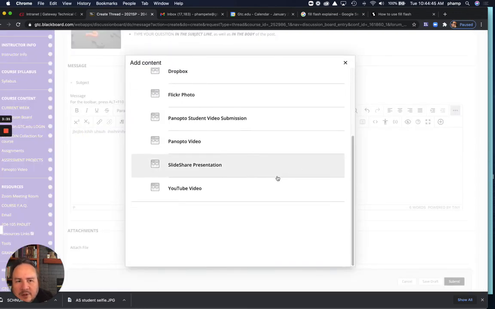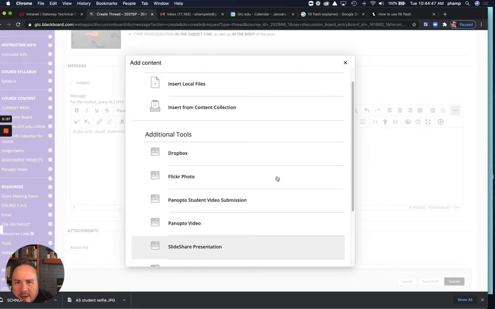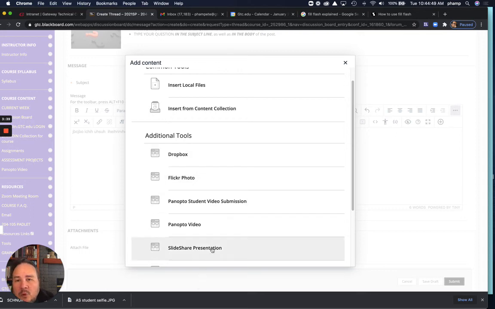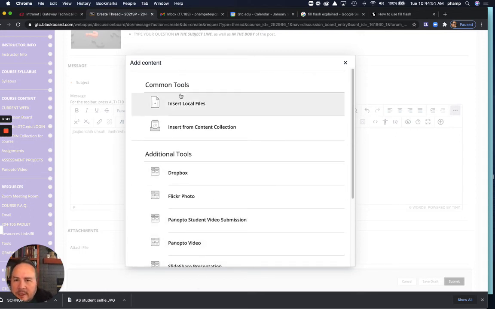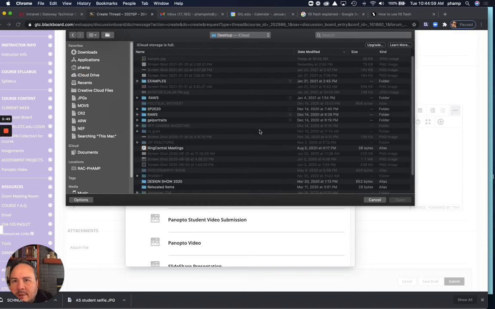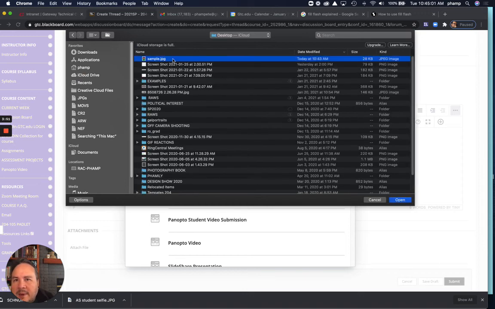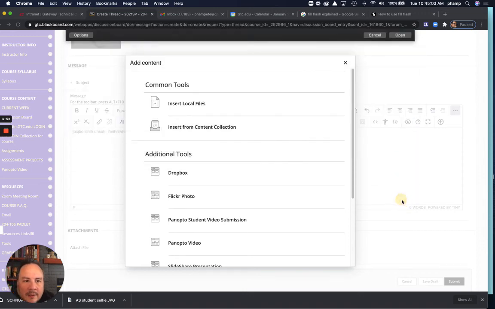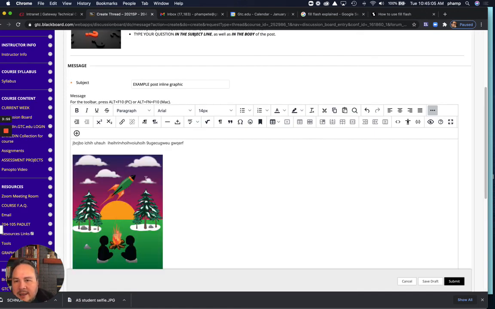And then if you scroll through the list, you'll see a bunch of options as far as adding from tools. What we want to do is we just want to insert a local file. So I'm going to click on Insert Local File. I'm going to go to the desktop. So I'm going to click on my iCloud and then desktop here. And that was called Sample JPEG. So I'm going to click Sample, and I'm going to go ahead and insert that into my post.